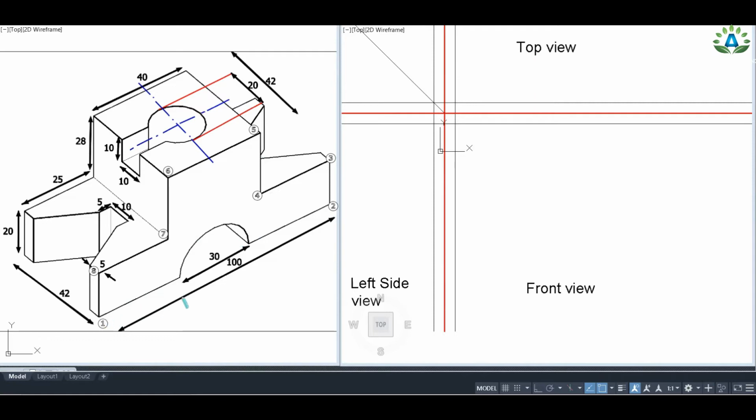From the front view, we will be able to see this baseline, and we can see that the total distance between these 2 points is 100. So first of all, I'm going to make a baseline of 100, and we have to see the height of this front view. The height between these 2 points is 20 from this side, whereas the height above it is 28.